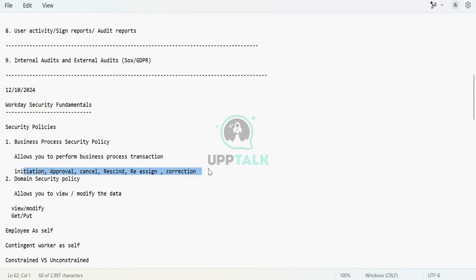Now tell me completely on the business process security policy. Tell what we've discussed in all the transactions. In the business transactions, we talked about hiring an employee or anything. The first transaction is initiation. Once the transaction is started, people can approve or cancel. If they're not ready before completing the transaction, they can cancel it. Or when the transaction is completed, they can rescind it.